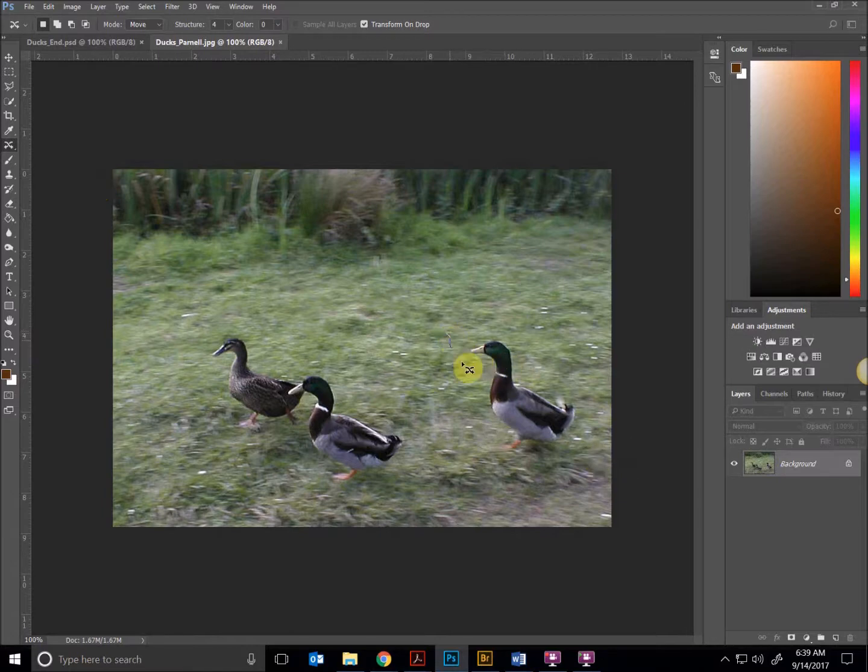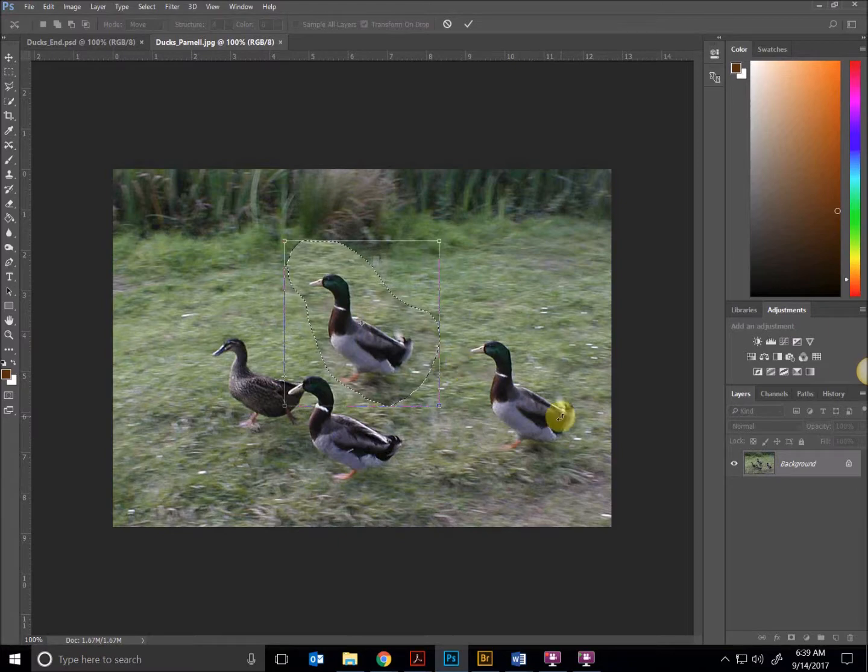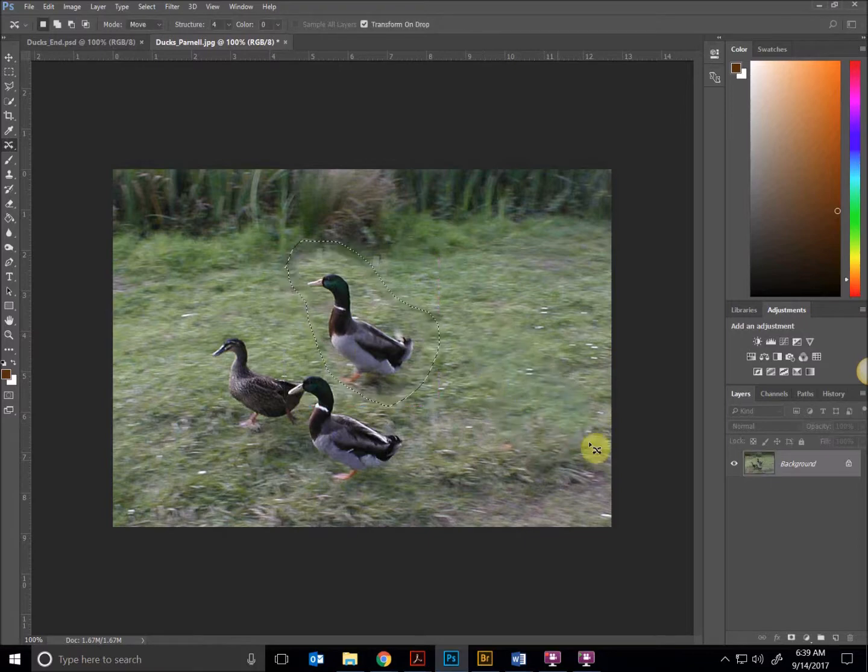And why I say that is because you're going to click and drag around whatever it is that you're trying to move. Make sure the two lines meet at the end. And once you've selected your subject, you're just going to click it and drag it. And now, right now, it looks like there's two of them. But whenever you press enter, it will actually move it and replace it. Use the content aware to replace where the duck was.